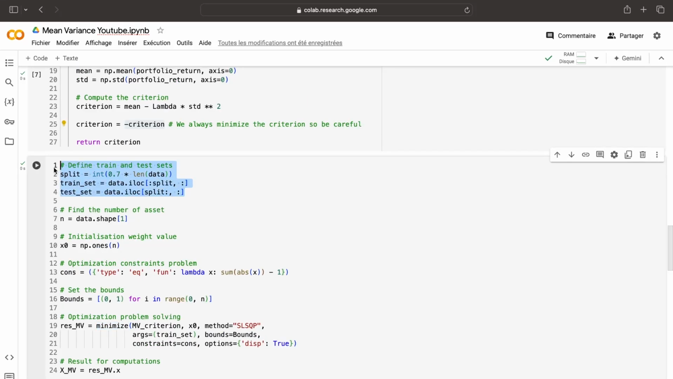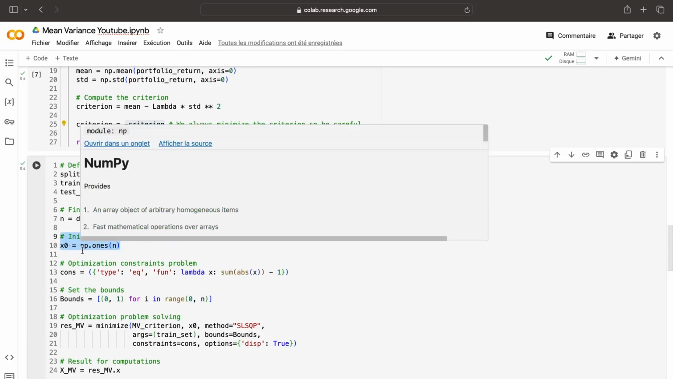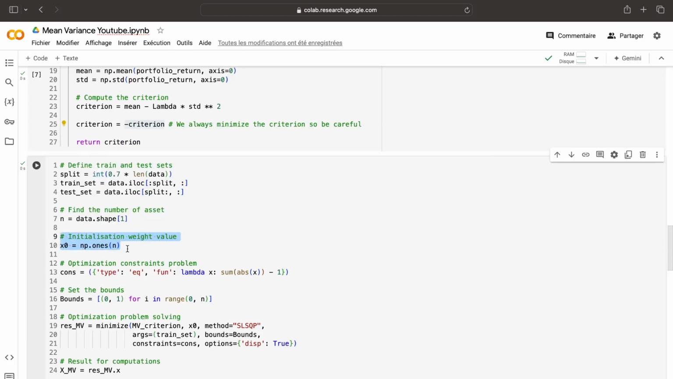First of all, we take a train set and a test set because, of course, if we validate or invalidate this method on the train set, it's very difficult, because it is always the best performance that you can have. So you need to test your method on unknown data. Then we extract the number of assets. Why? Because we need to give an initial value. So we'll just put a vector containing 1 for any asset. That's why we need to compute the number of assets first.